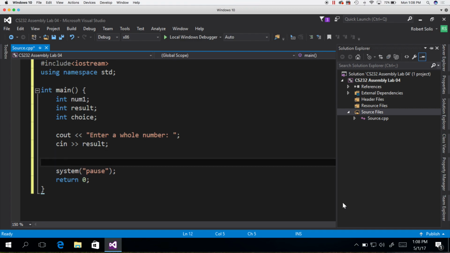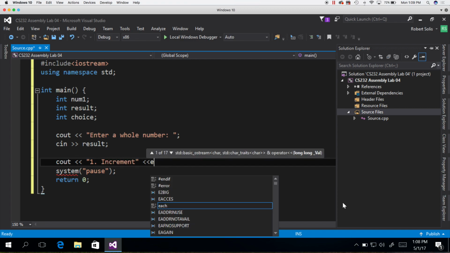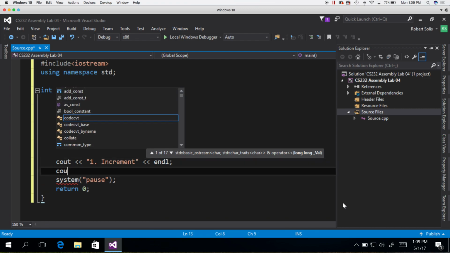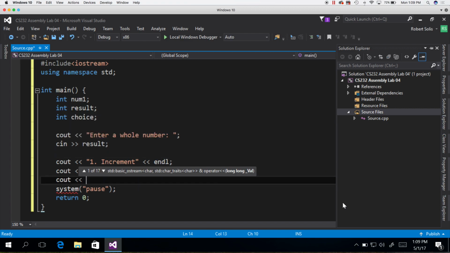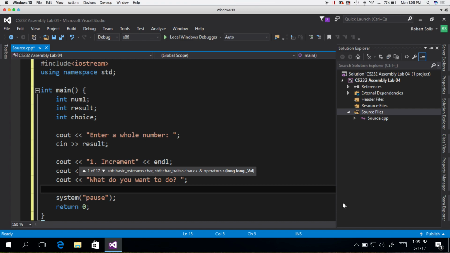Okay. Now, I will give the user a little menu system that looks like this. 1, increment. Go to the beginning of the next line. 2, decrement. Go to the beginning of the next line, and endl. Cout, what do you want to do? So the user is either going to enter 1 or 2, and so we're going to cin that value and put it into the variable choice.